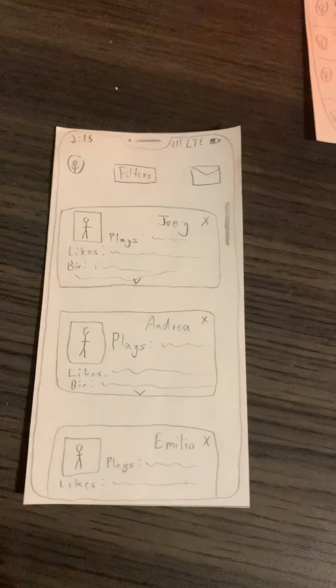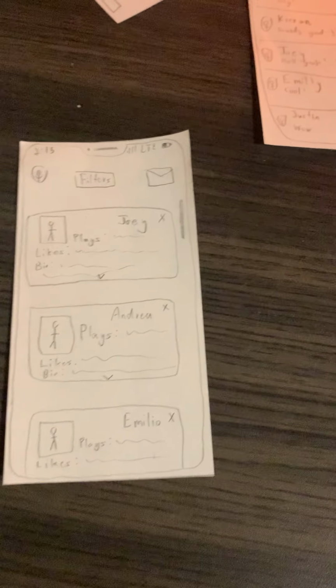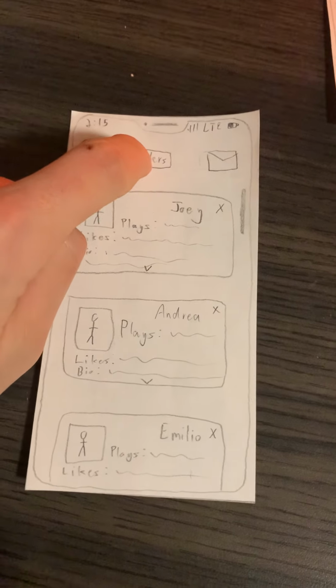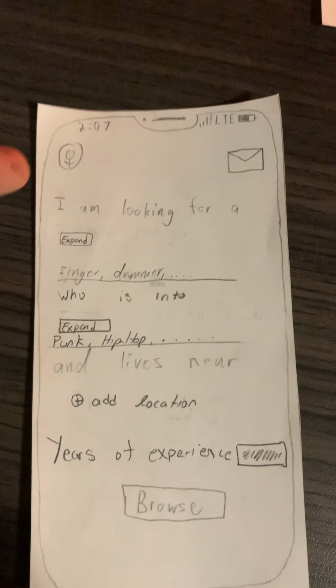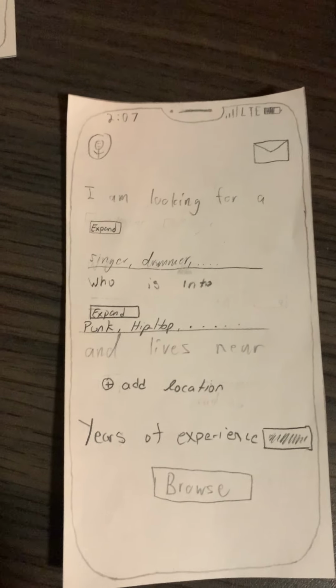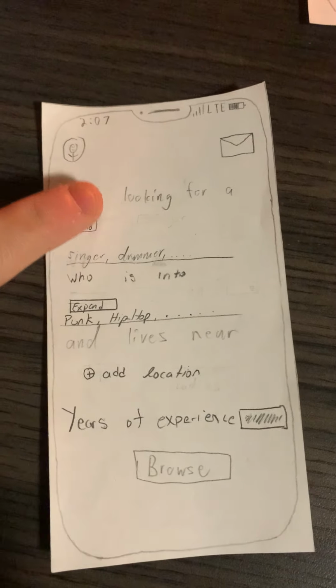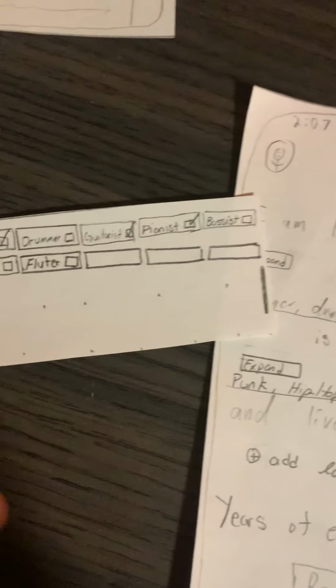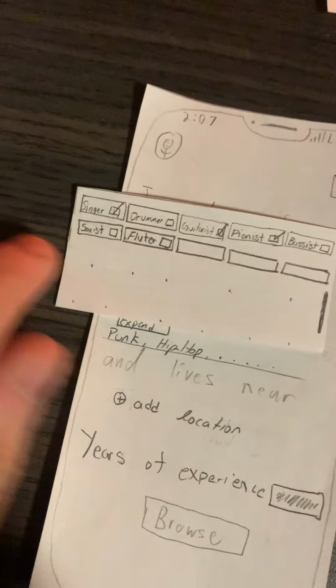So we start here, and these are just the list of different people that come up on the main page here. Now we can use a filter. If we go to filter, this page will come up. It's the "I am looking for a" section, and if you press expand on this, a little checkbox will pop up, and it'll say singer, drummer, guitarist. You can choose multiple of them. It's going to be a big list.